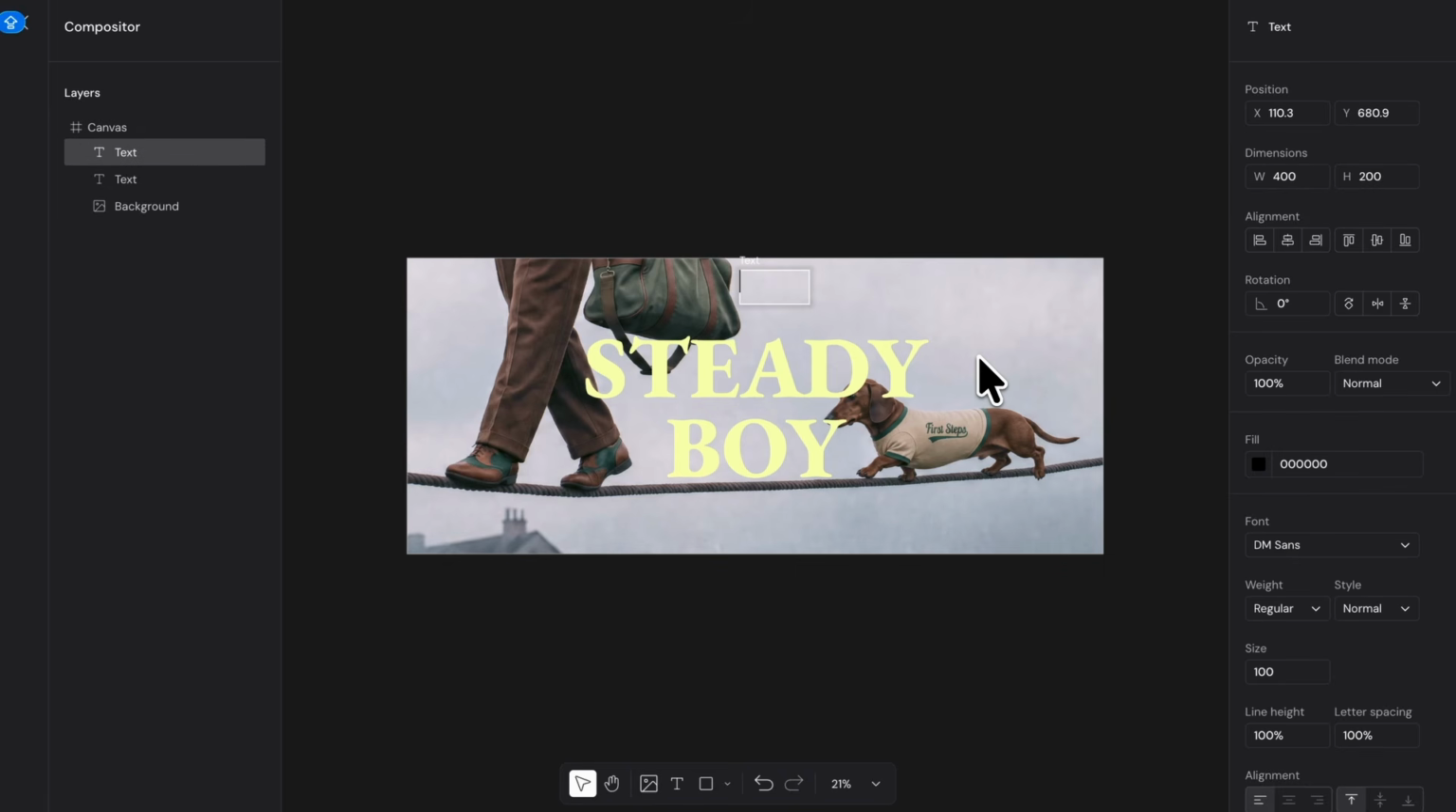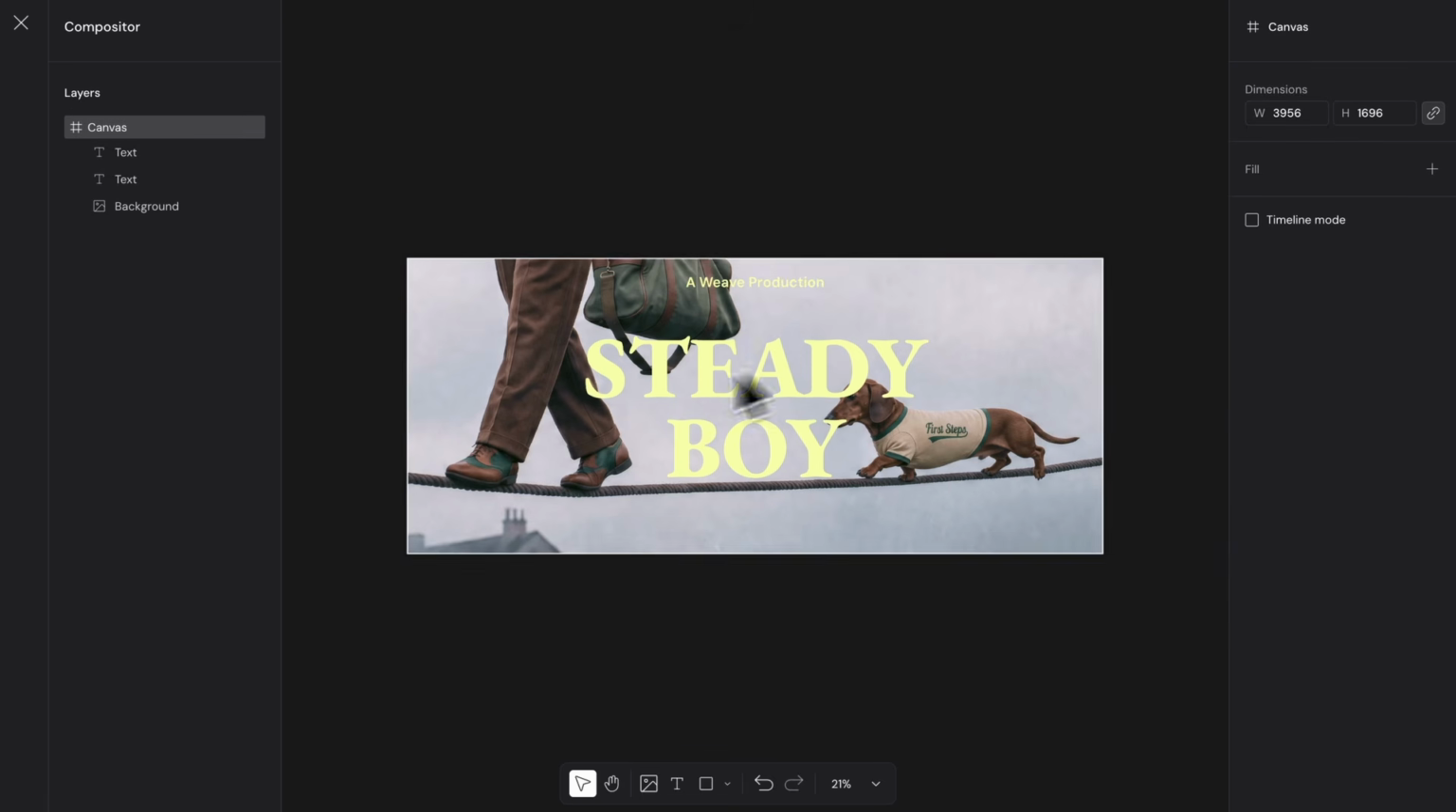So now let's add another title. We will call it Weave Production. So you can play with the text. I encourage you to do so. Okay, and let's put our brand color. I don't want it to be all caps, so let's write it again. A bit bolder, like maybe semi-bold, yeah. A Weave Production, Steady Boy.